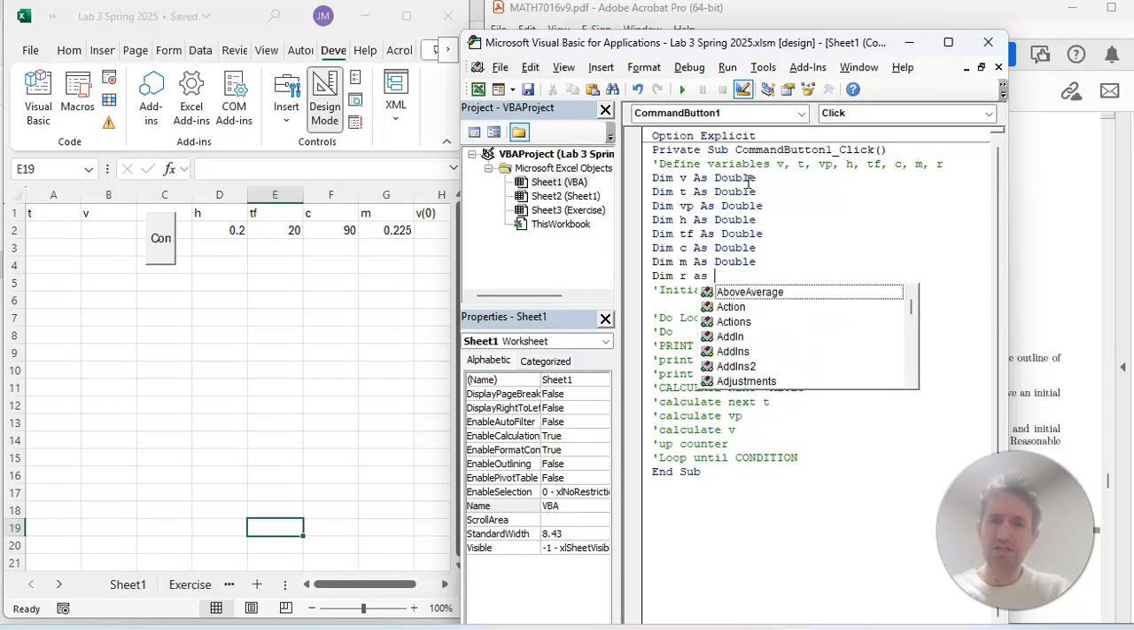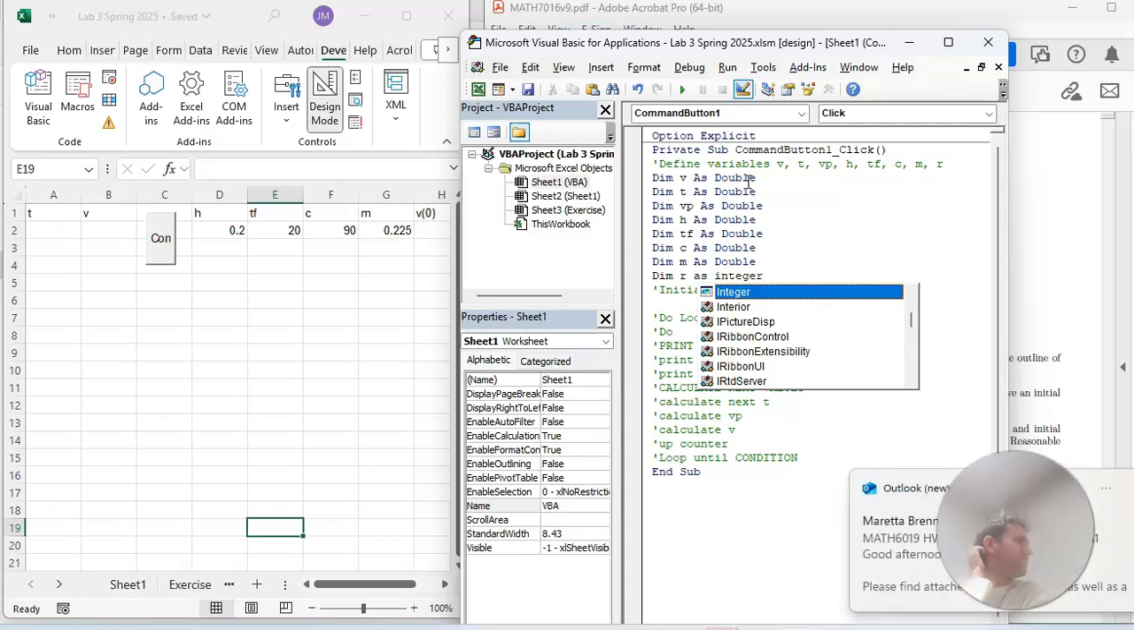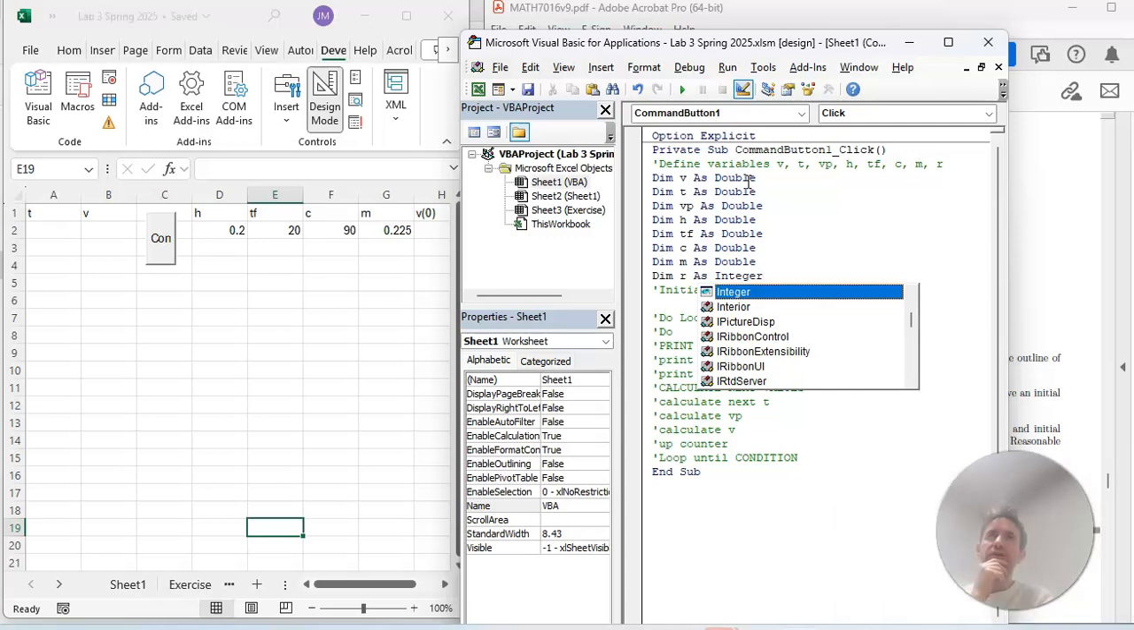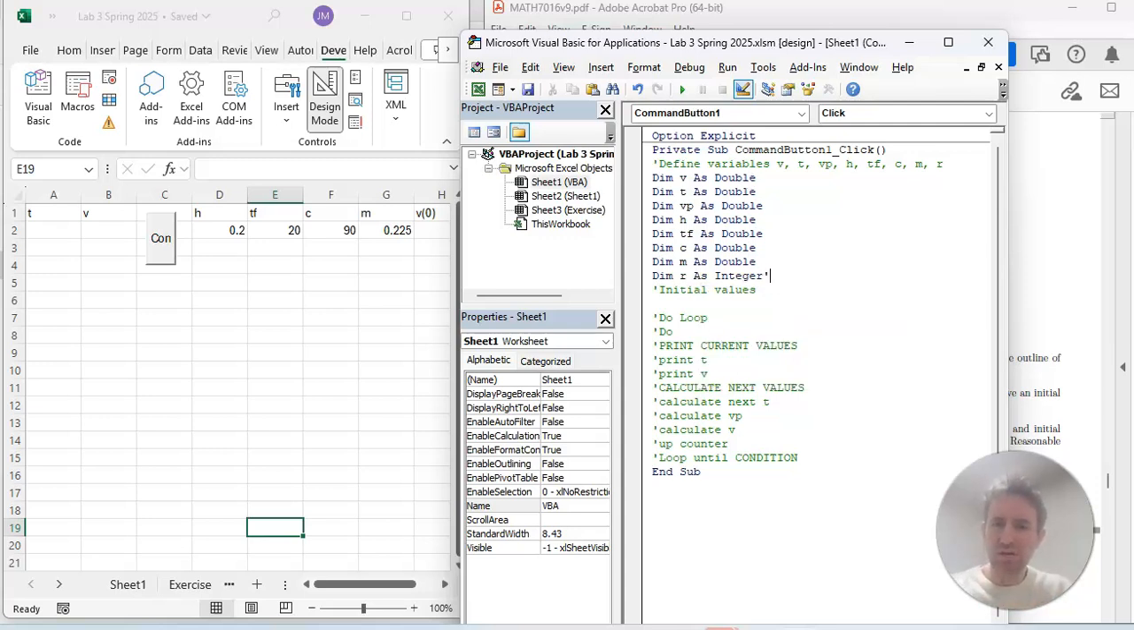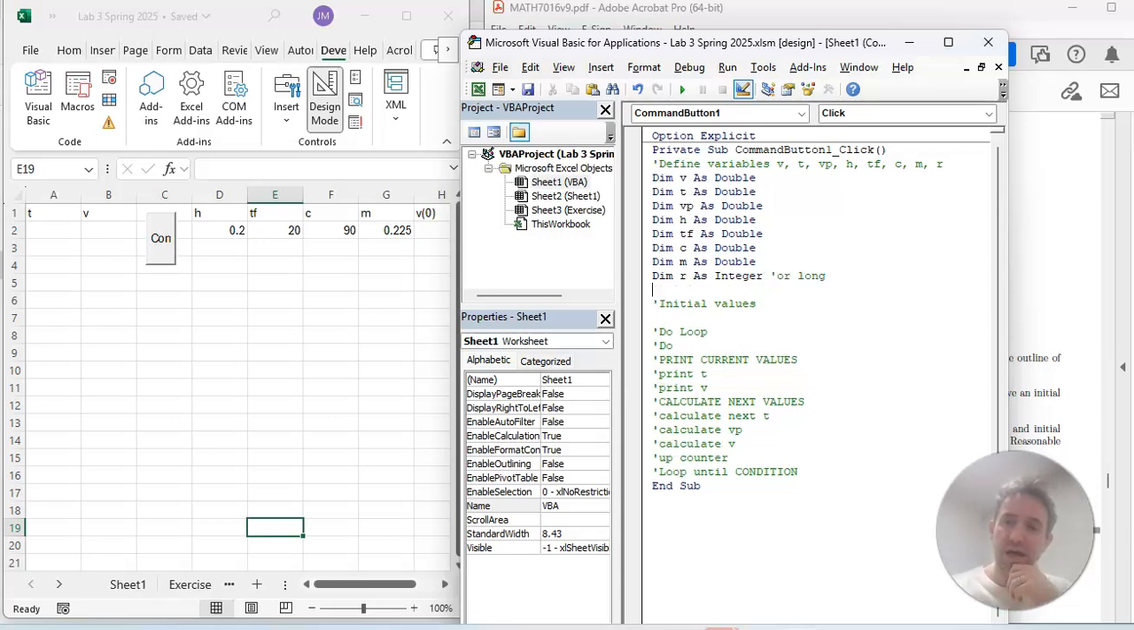Dim r as integer. I've been using integer, and it's been okay, but that only goes up to 32,000. It's working for us most of the time. I might just point out that you could use long. Someone in the past actually told me this. Excel can take about 1,000,000 rows, so you can have more than 32,000. Integer only goes up to 32,000, long goes further.